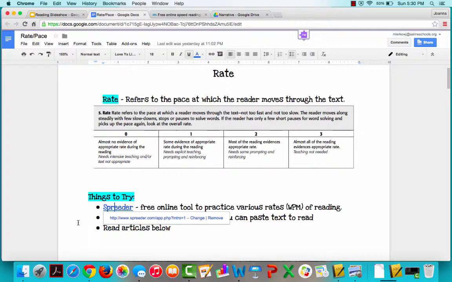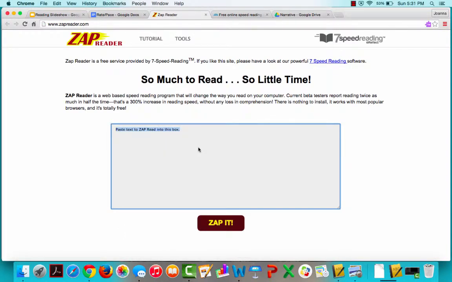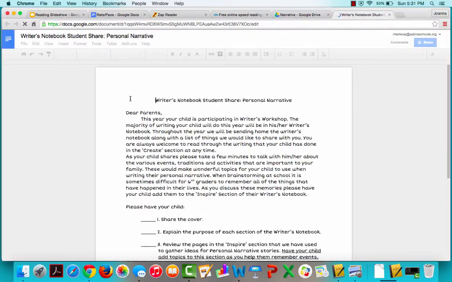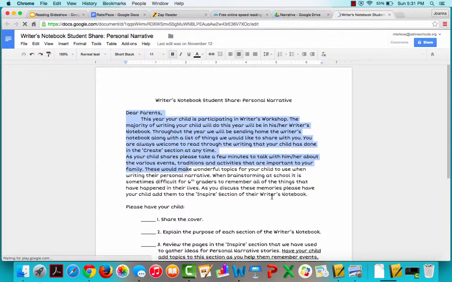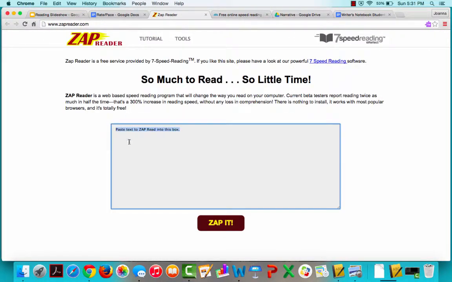The next one that you can look at is ZapReader, which is kind of fun. It's, I think, something similar to what you were just in. In fact, I think I can copy and paste the same way I could with this one. Same idea as the last one. It's just that I'm going to have you take a piece of your own writing and put it into this box, and then we're going to try to read it a little faster. And so I'm going to have you pick up one of your narrative pieces. I don't have an actual narrative, but I do have this paragraph here that I'm going to copy, and I'm going to paste and put in here.